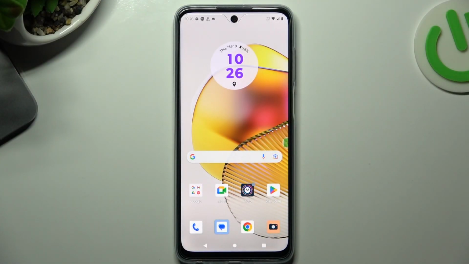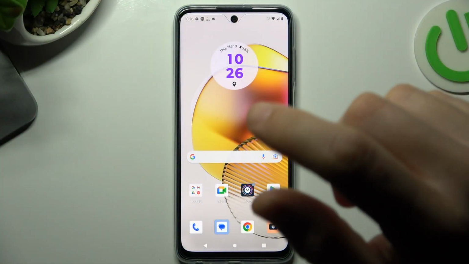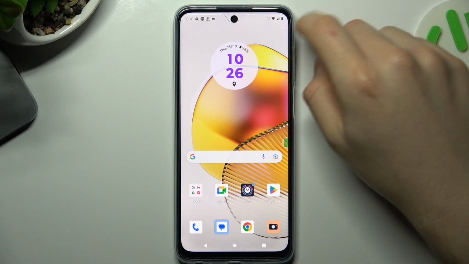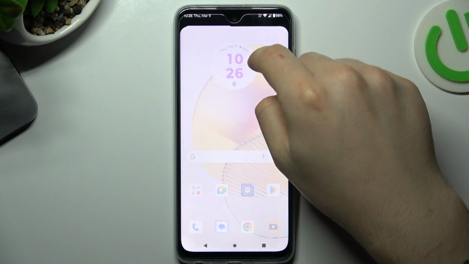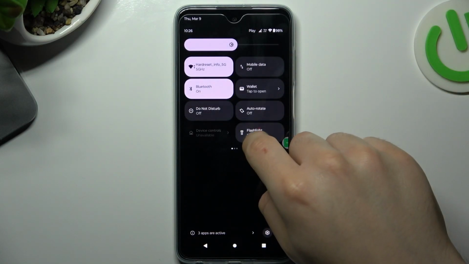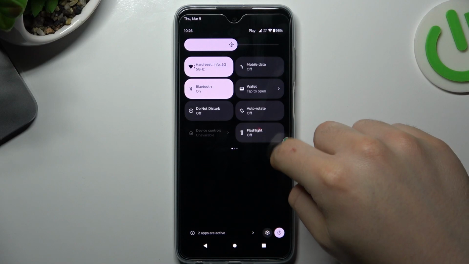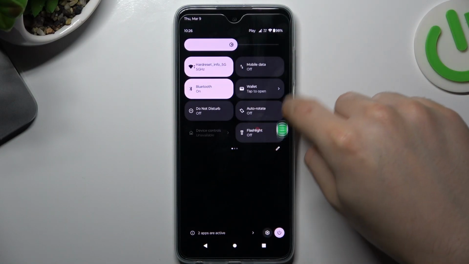Today I'm going to show you how you can turn on the flashlight in your Motorola device. So, by default, the flashlight should be in the top menu. Slide down from the top of the screen to open it, and again, and look for the flashlight. As you can see, I have it in this place. But if you don't have the flashlight here, click on this little pen icon.